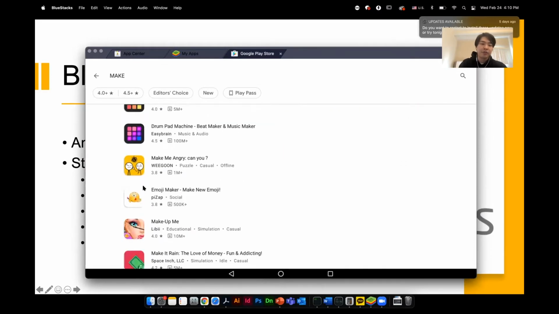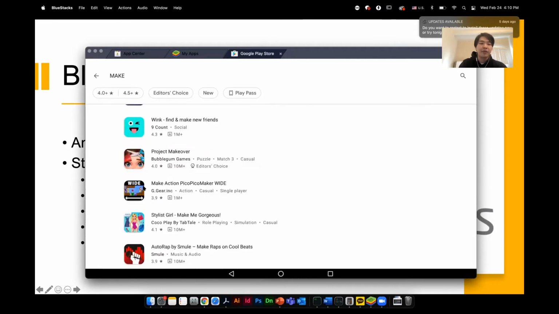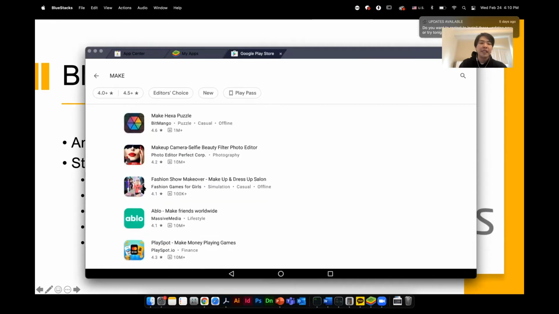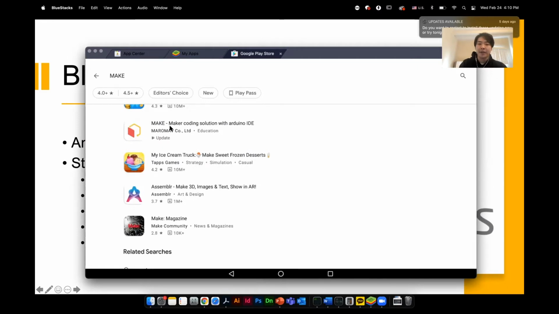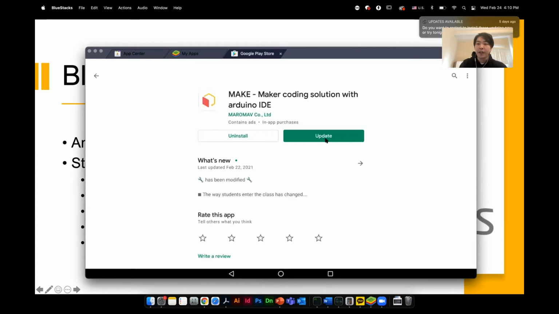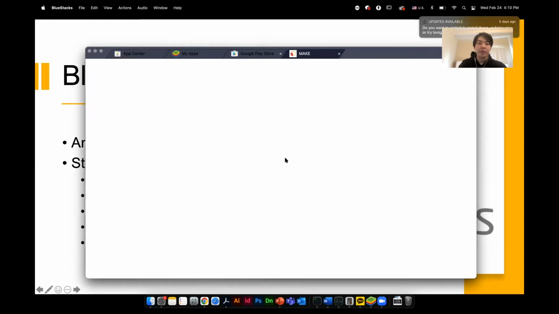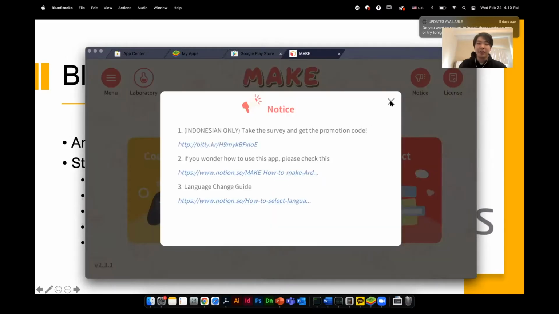So you have to scroll down a little bit, and if you scroll down enough, you should see our Make app. Okay, and oh, there's an update. If you haven't installed it, of course, you should install it. But if you have to update, just click on update and it will update for you. Okay, but it's okay. Open up the app and there we go. Do you see it? It's emulating the Android phone on your computer.